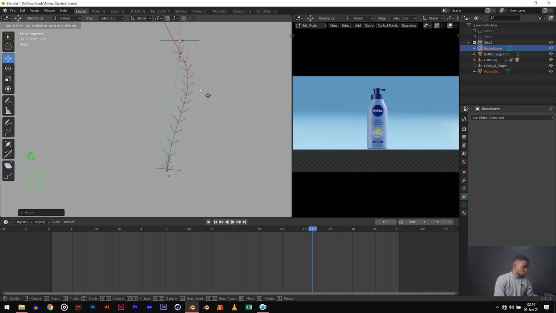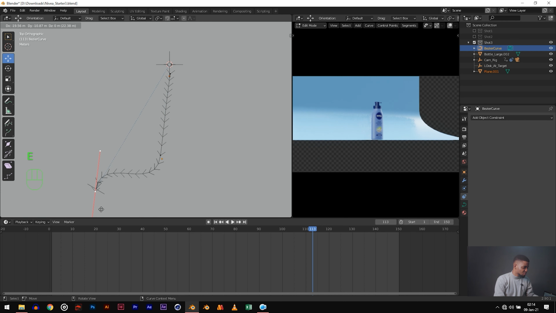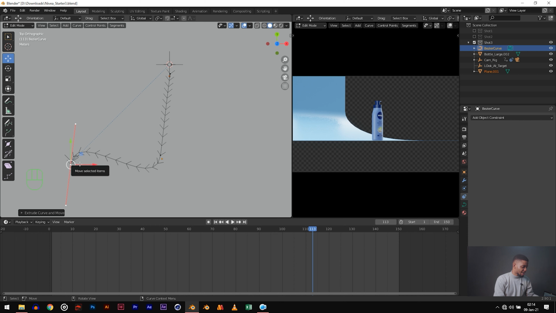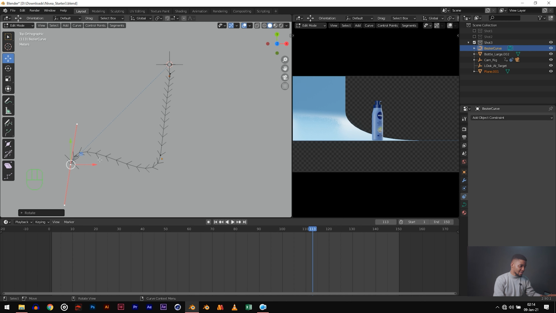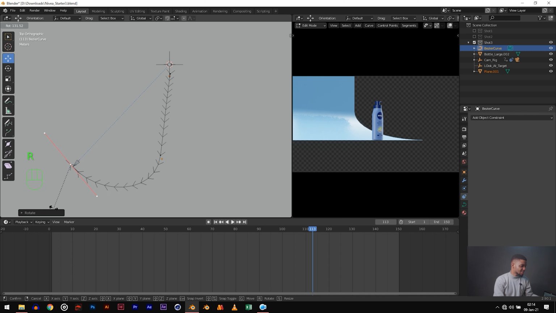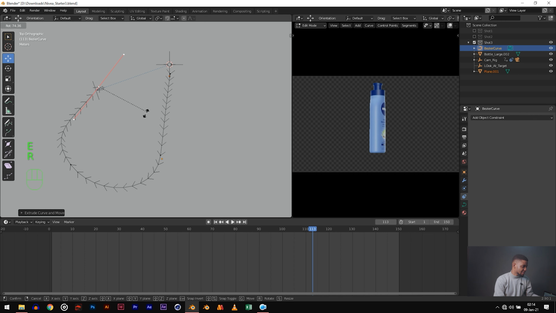If I use G to straighten this, it becomes straight. Now I can use extrude to drag this one out. I can rotate these handles. You can see we are basically directing the curve. If I rotate it this way, that means I want the curve to go in this direction, but if I rotate it this way, you can see how the curve is just bending in that direction. Now extrude again, rotate. You can see how I'm designing the curves.